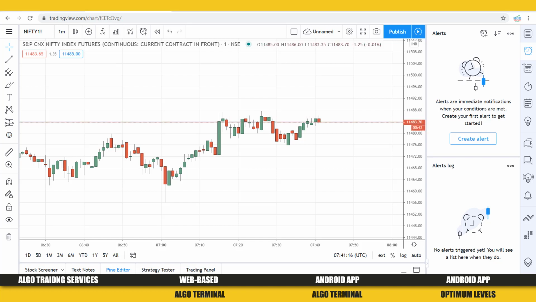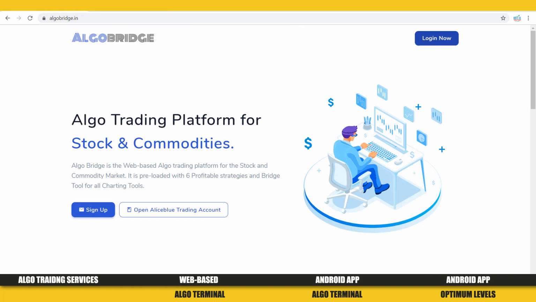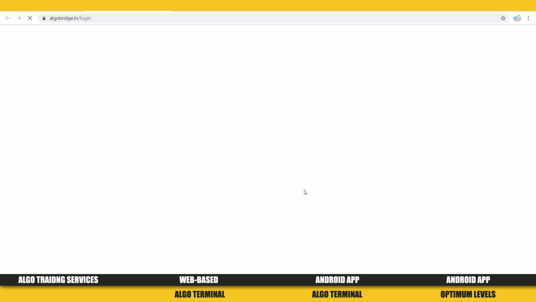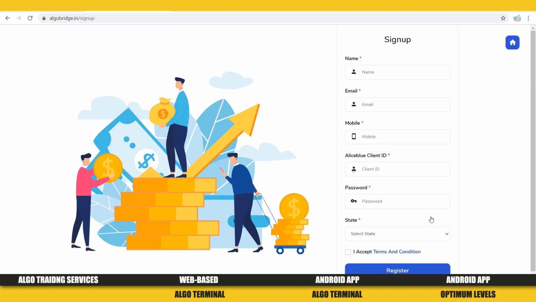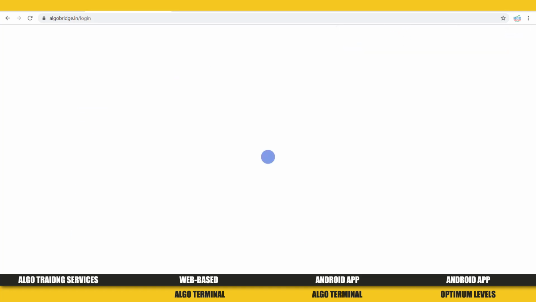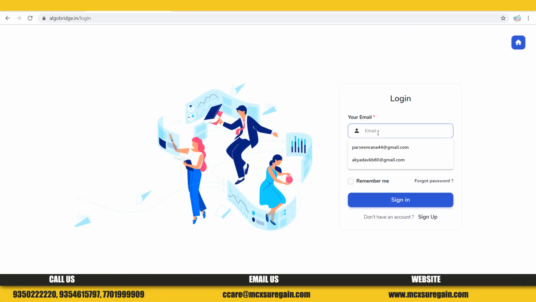First of all, this is the AlgoBridge website. The URL is algobridge.in. So we need to log in, and those who don't have an account with AlgoBridge can click on the sign up button. Once they click, the form will come. You need to fill the form and click on register. Then you'll get an email on your email ID. Once you confirm that email, your account will get opened, and then you can log in and check how the platform works. So now I have an account, so I'm going to log in with my account details.